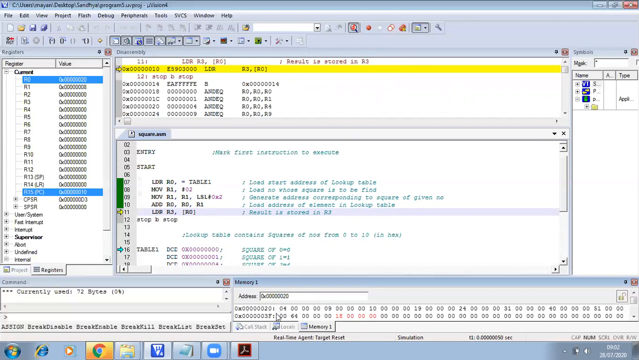So you have 000004. This is your LSB bit, this is your MSB bit. At 20 memory location, the value present is 4. You know that the square bracket indicates you are going to fetch the value present in a particular address. The address is what is present in R0 here. 20 is the address, 4 is the value.